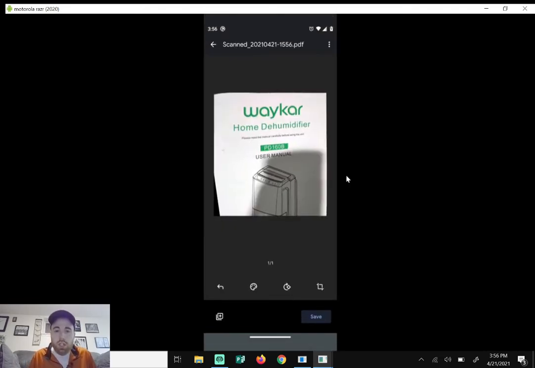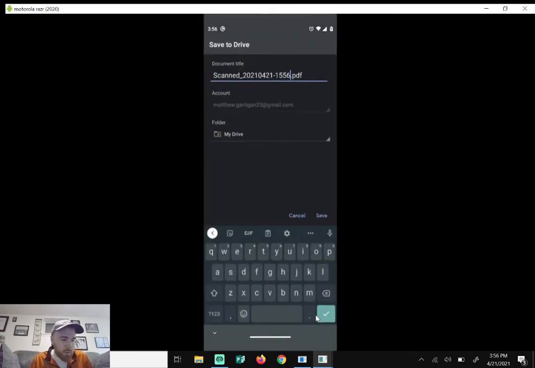So right here is our document of our dehumidifier. So your document may be a little bit different, but that's okay. What we're gonna do is just hit save, and you can name it whatever you want. I'll just keep what's there. It's a scan, and it's the PDF extension, so just make sure whatever it's named, it ends in .pdf, and then you can hit save.